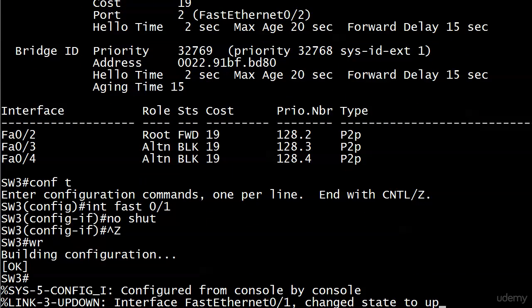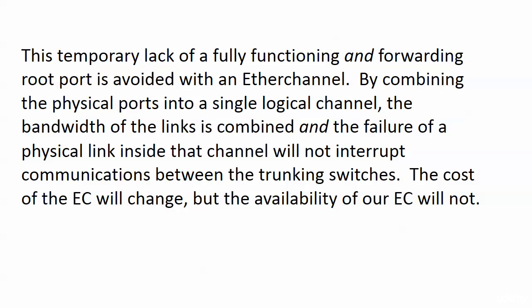And the thing is, with an Ether channel, what's going to happen when a port like that goes down is that the cost of the Ether channel will change, because we're going to see this Ether channel cost change a couple of times. Now we know the default cost for a Fast Ethernet port, root path cost, is 19. So we'll want to compare our Ether channel costs to that, because again, just reviewing, by combining the physical ports into a single logical channel, the bandwidth of the links is combined, and the failure of a physical link inside the channel doesn't interrupt communications.